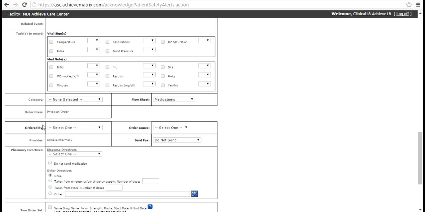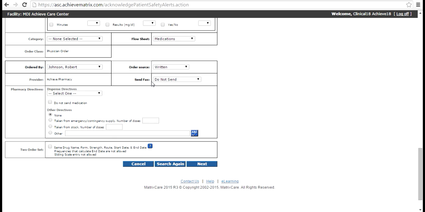My flow sheet is medication ordered by my attending, my order source written. And then down here at the bottom, this is where we get into the taken from emergency supply. So we're going to do this 5:30 dose here in the next 22 minutes. Then we have a 9 p.m. dose. Okay, we don't have this on hand, but it is in the EDK or the Pyxis. So I know that I'm going to give the first dose here at 5:30, and we're going to have to give a second dose at 9 p.m.